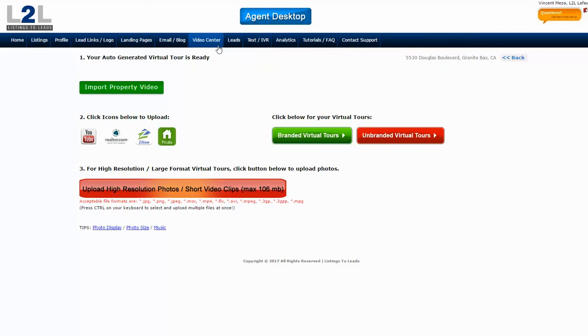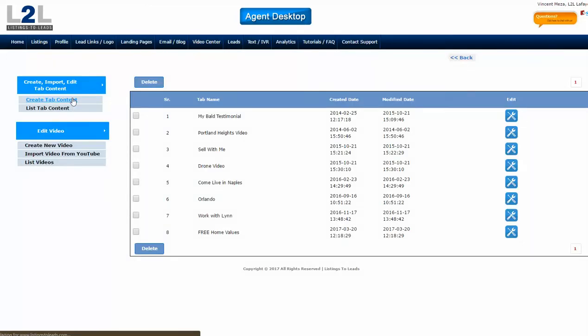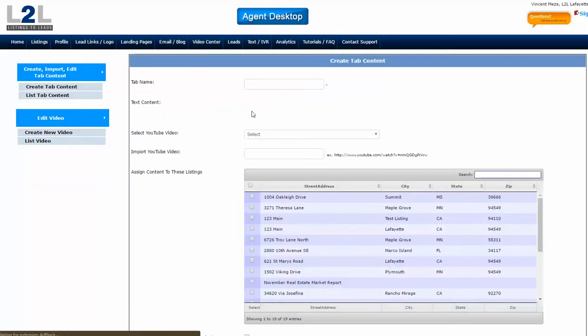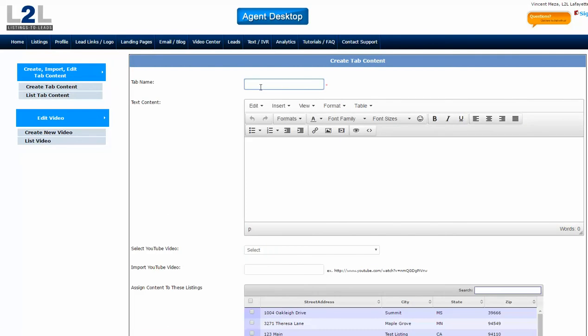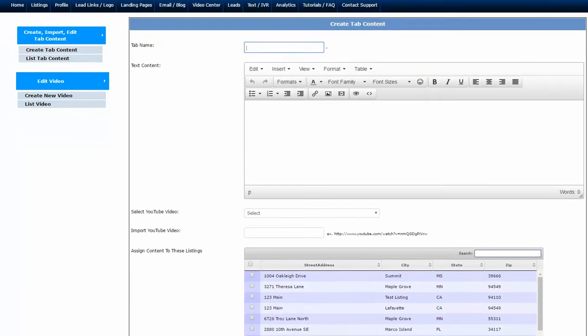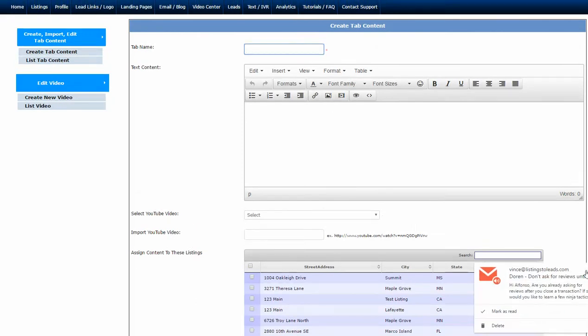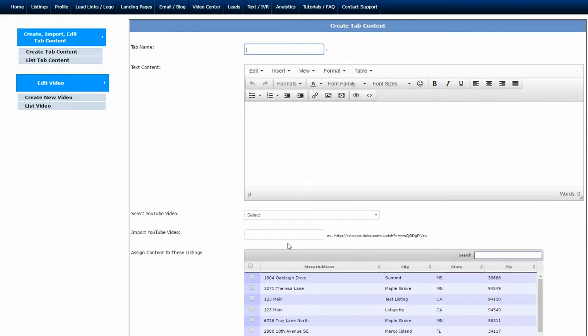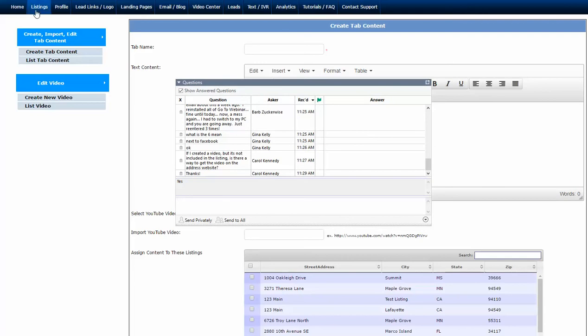There's also a section here that says Video Center. And if you create content here, you can call it like testimonial, work with me, your neighborhood, or whatever. And then paste in the YouTube video link here and save it, and boom, it automatically connects. Okay. So let's see, what do we got? Great. All right, Carol.